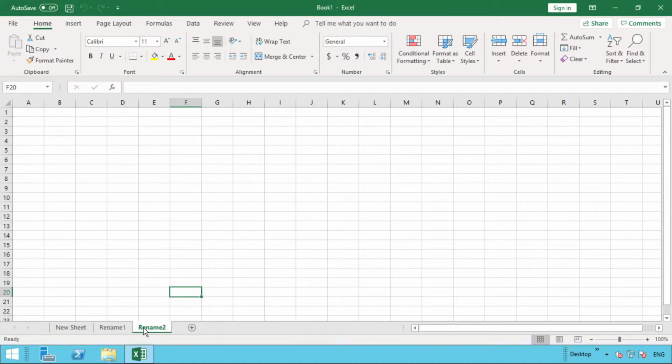The last part with the sheets here is, as always, we get to a point where we suddenly decide we no longer need a sheet, for many reasons, but you might want to remove and delete a sheet. So simply, all you need to do is right click and you can delete that sheet.